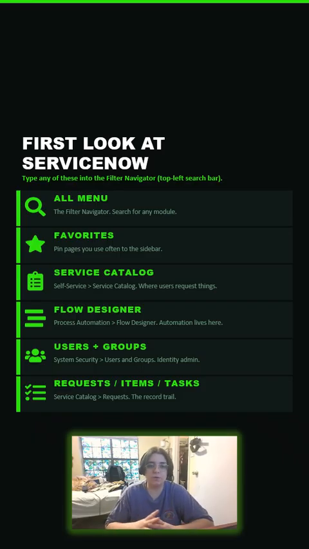For this lab, we are focusing only on the needed areas that are going to help us create this request, automate what happens after it's submitted, and maybe review the records that ServiceNow created along the way for the ticket. Think of all of this as your map. It shows the places we will keep coming back to while we are building and testing the workflow.